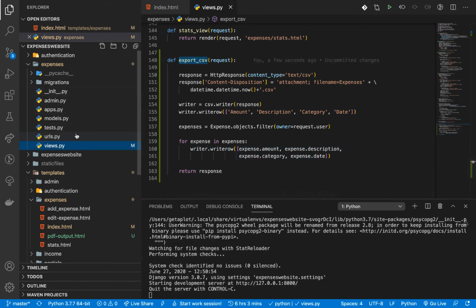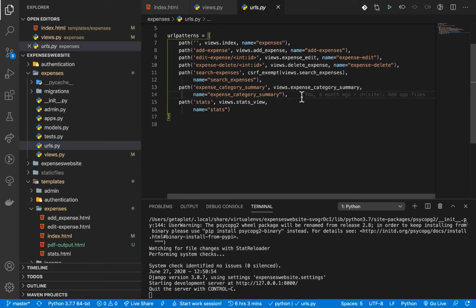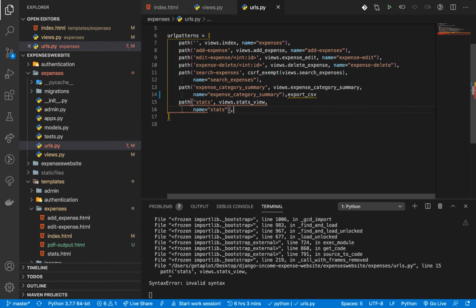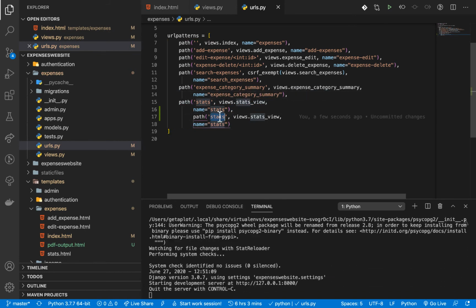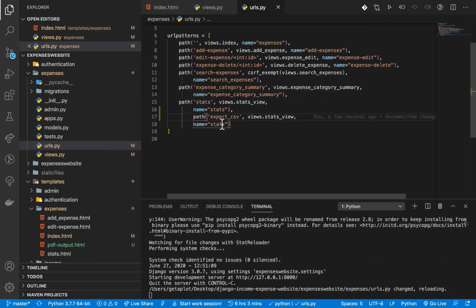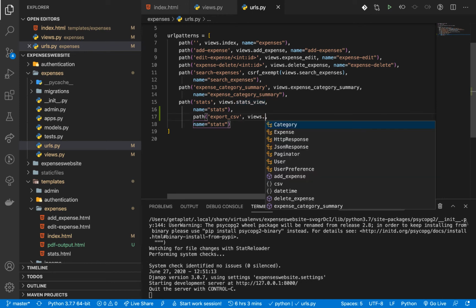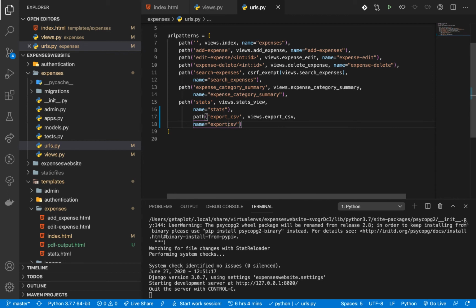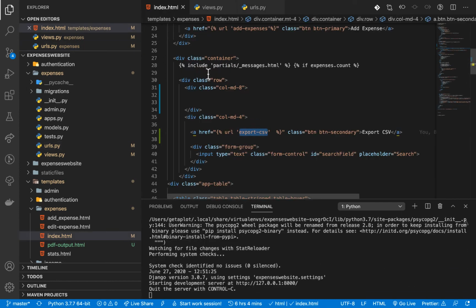Alright, so once we have this, we need to set up a URL for this. So I'm going to go to the urls.py file, then I'm going to copy this and use that as a starter. Now the view is called export CSV, so I'm going to create a path to go to export CSV, and then the view will be views.export_csv. Then I'm going to give it the same name here. We basically want to make sure that it is the same name that we have in our route, here in index.html.